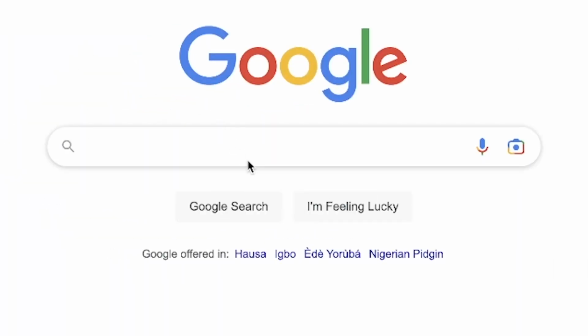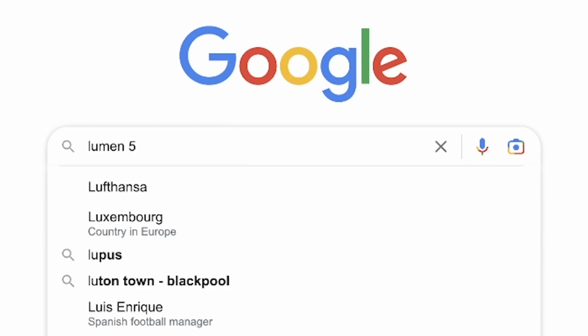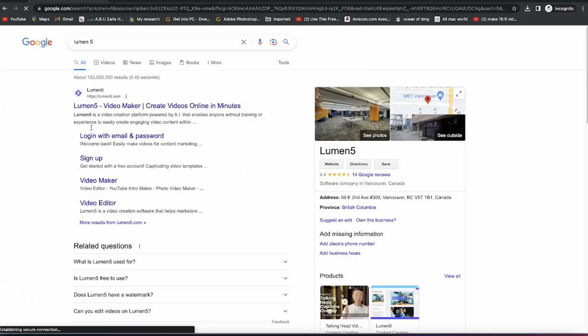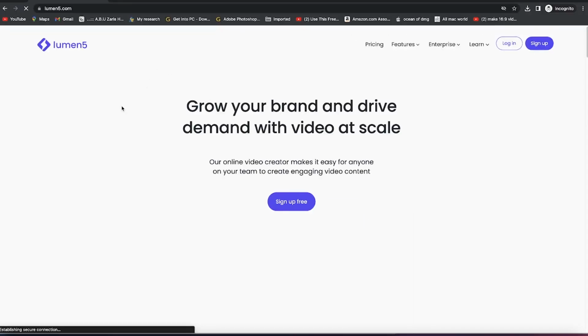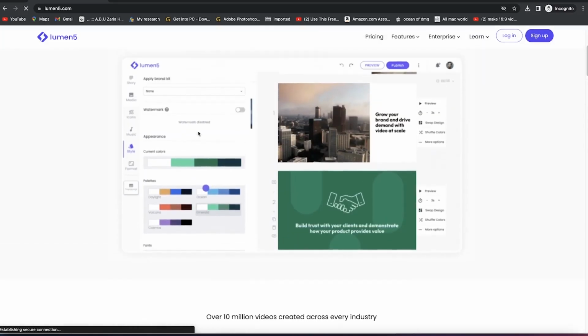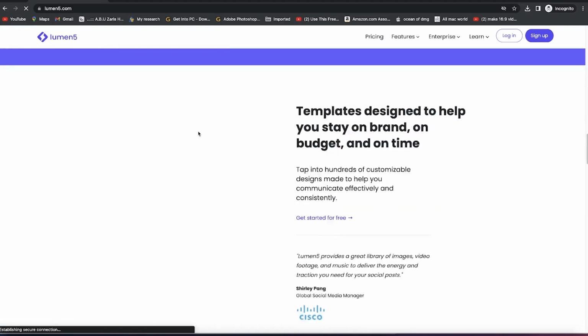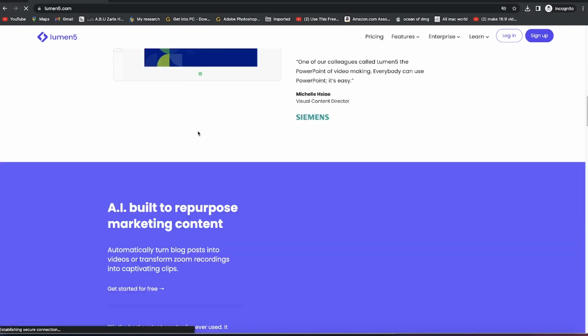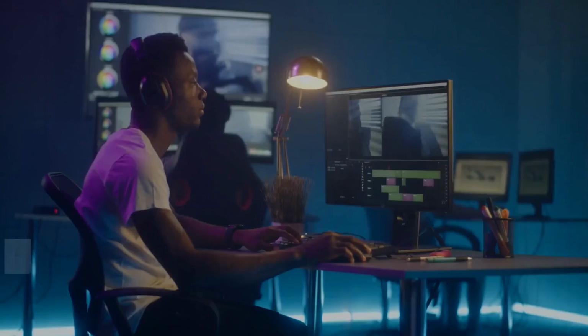So to start with, you can come to your Google over here and just search for Lumen5. And just like so, you'll see it over here, lumen5.com. Grow your brand and drive demand with video at scale. So you can see different kinds of demos of this very interesting platform that gives you the opportunity to create exceptional videos. So take a look at this video that I have just created with Lumen5.